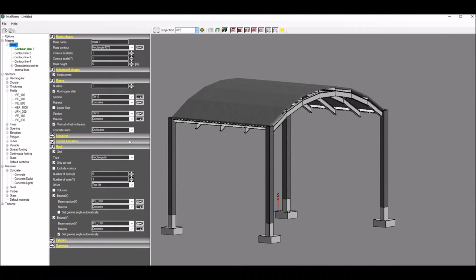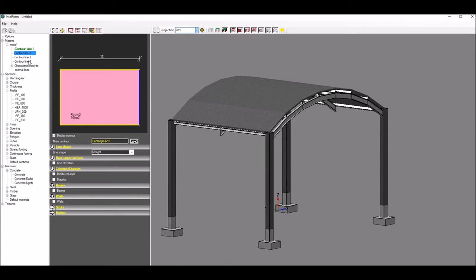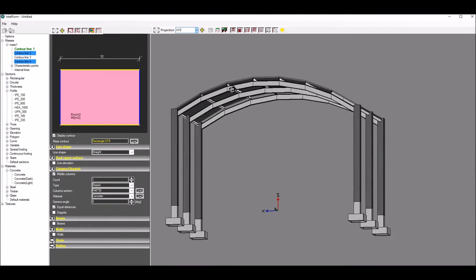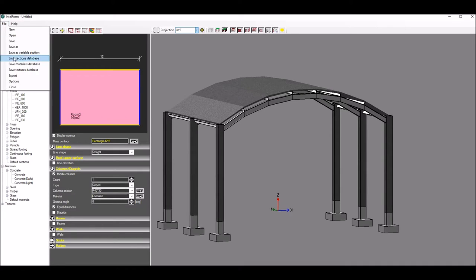Finally, let's make our simple structure more real. We need some columns to support roof beams in X direction. I change number of axes and I assign middle columns on two edges. I stay with default settings for section and material and our structure is ready.